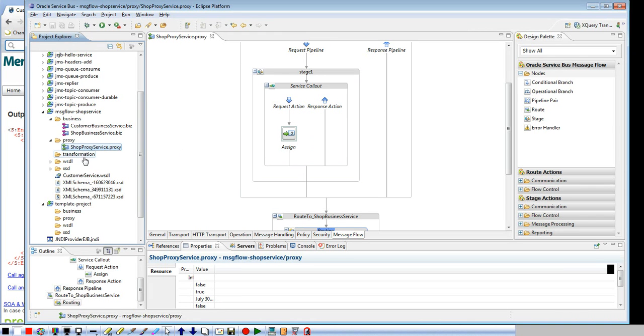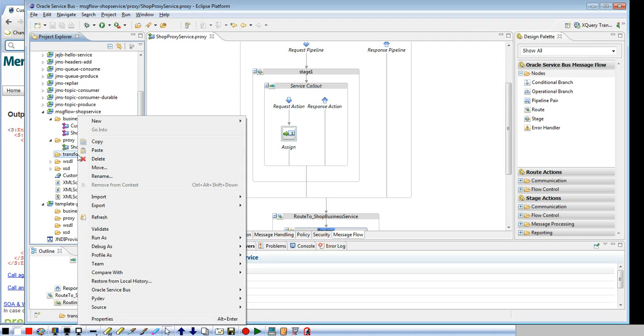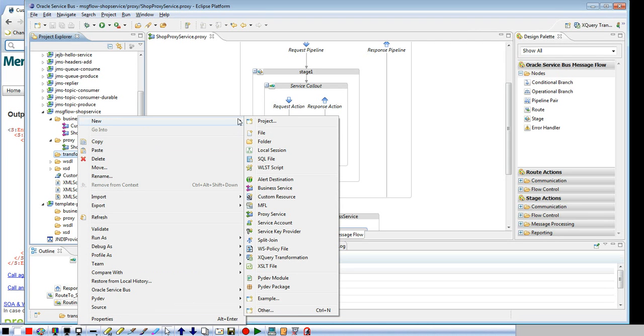Okay. So the first thing is, transformation is done in two steps. One is creating the transformation and then applying the transformation. So we'll do the first step here, which is creating the transformation. For creating that, you go New and choose XQuery Transformation.